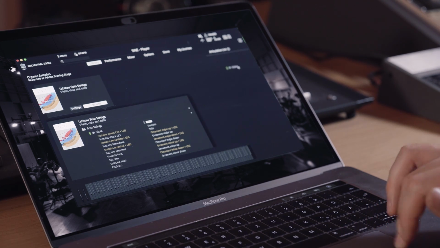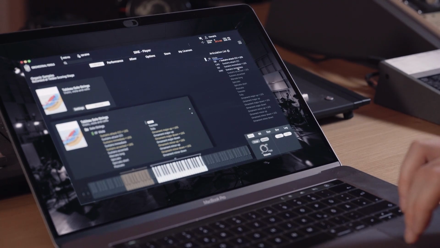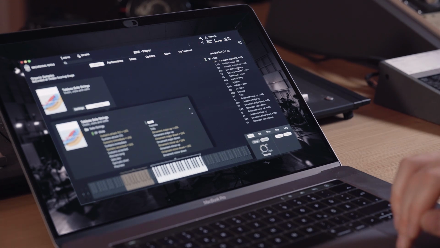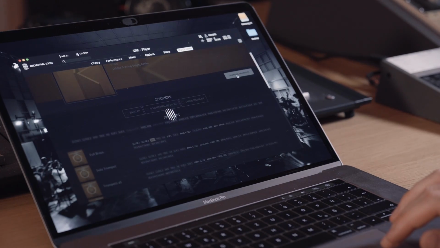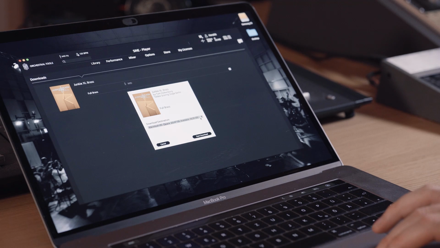Let's talk about UI improvements. When you load instruments that offer multiple legato patches, then the first such articulation will be loaded on default. Also, we fixed a few scrolling issues and improved the UI in general. And beside that, when SINE asks you for a download location, it now shows the names of your drives.